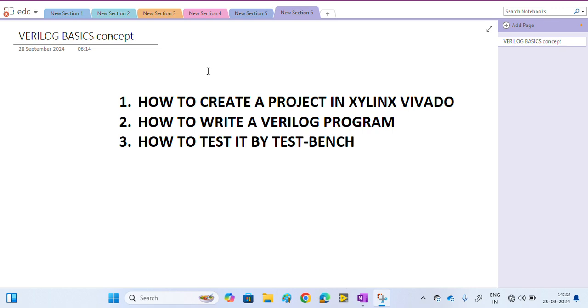Students, today I'm going to discuss how to write a program in the Xilinx Vivado. First we'll create a project with the help of the different steps in Xilinx Vivado. Then in that project we'll create a Verilog program. We'll create a file where we have to write the Verilog code.